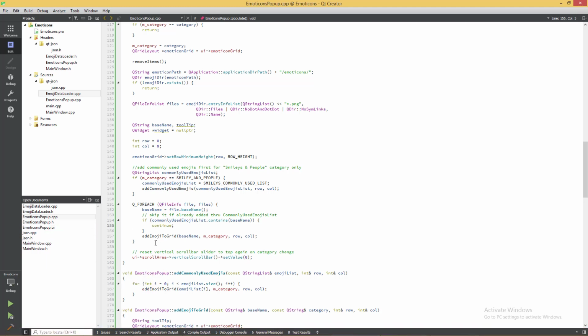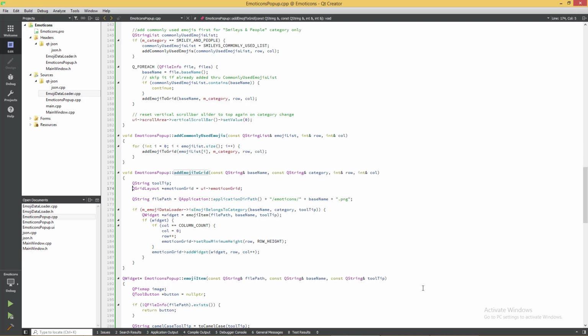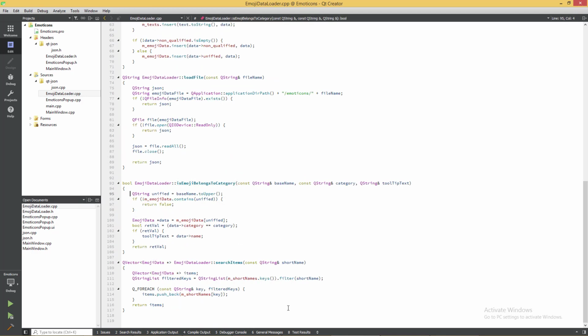I am calling this function, add emoji to grid. So what is this function doing? It is creating the file path and checking if this emote icon belongs to this category. The category name is specified by the base name. So if this returns true, as you have seen in the previous video also, it returns true if this category name matches the category specified.